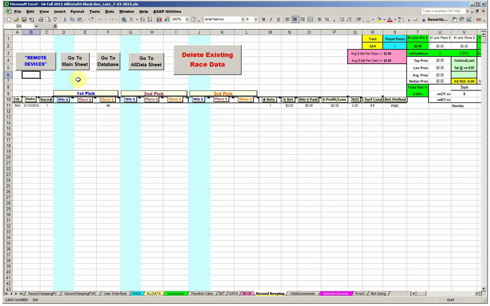Now, if you're playing a race in daily play mode, you can't use this sheet. You have to have results. So if you make bets in daily play mode, just write those down.